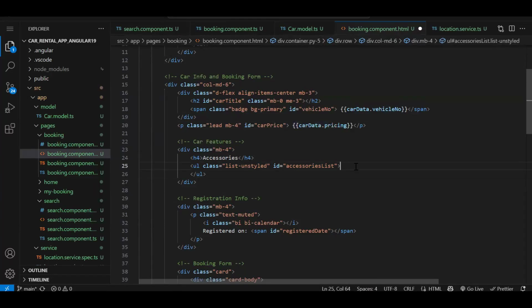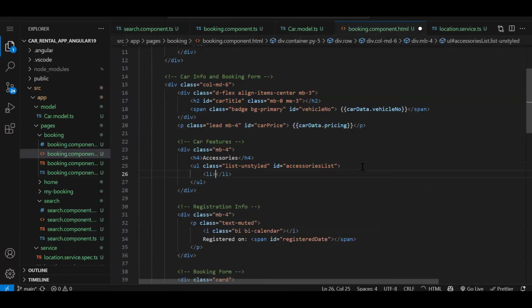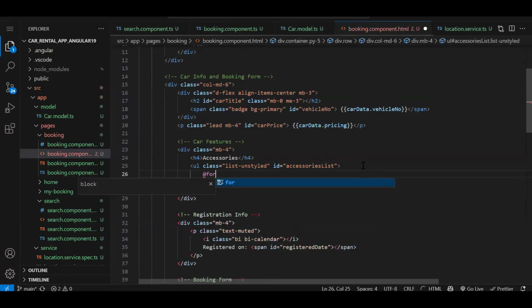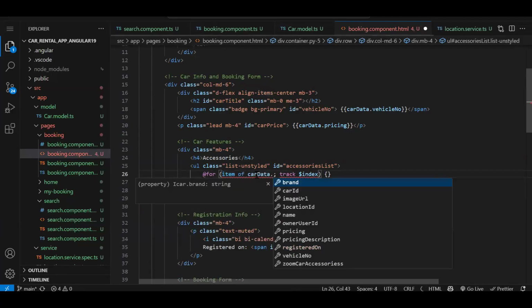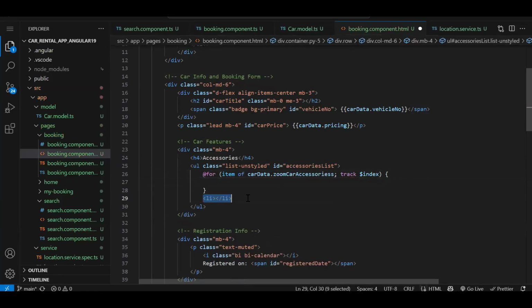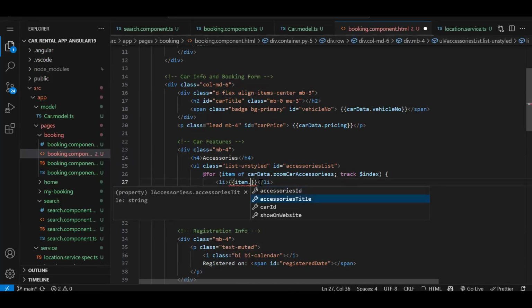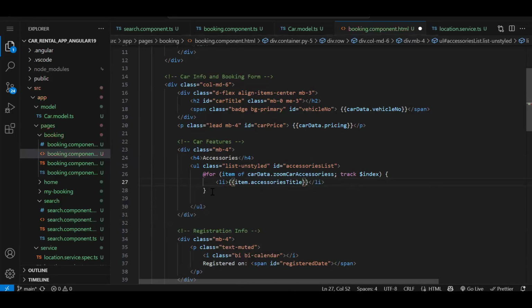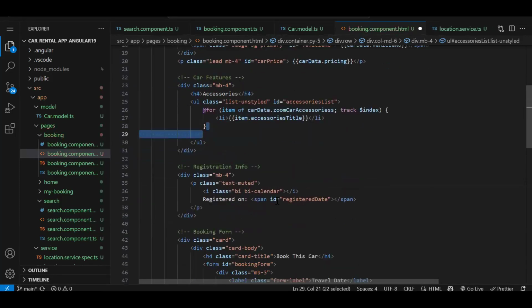Then accessories. In accessories, it is going to be multiple. So for li, we will use @for loop on car data dot accessories, as accessories are multiple. So zoom car accessories like this, and li will be inside this because accessories are multiple. Now here item dot accessories title. Okay.